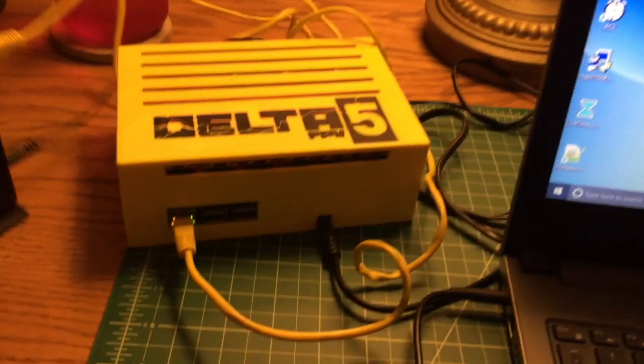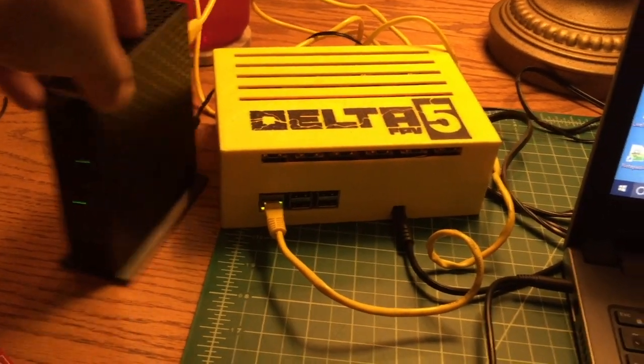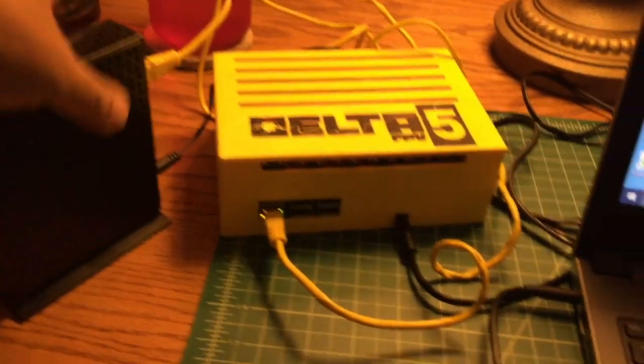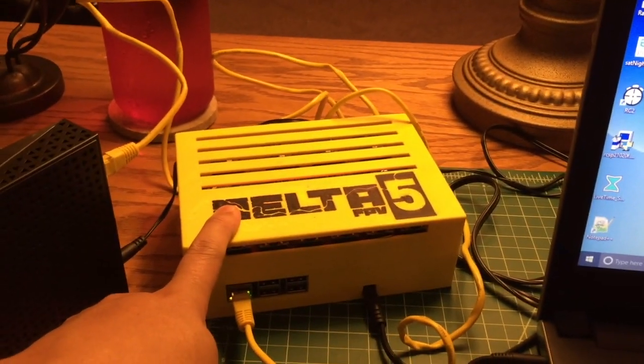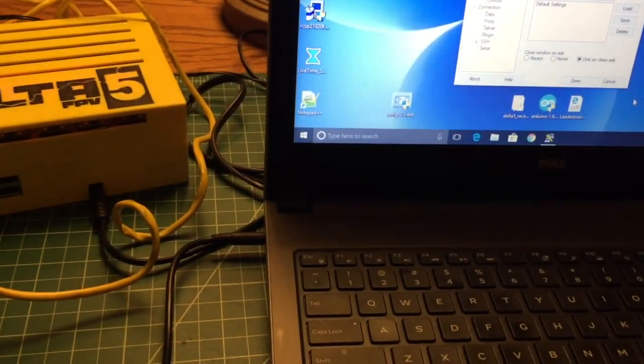So pretty straightforward. I haven't done anything special to the router. It's just doing everything that routers do. It provides an IP address to the race timer, and it provides an IP address to the laptop. That's pretty much all there is to it.